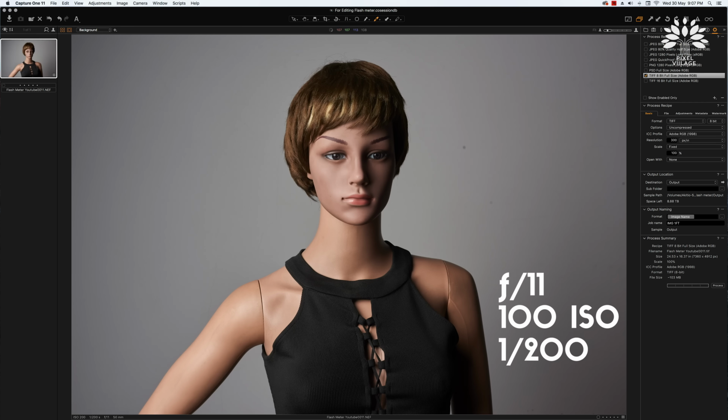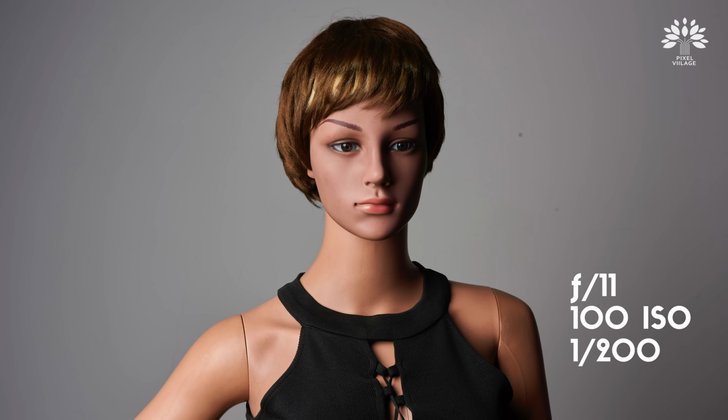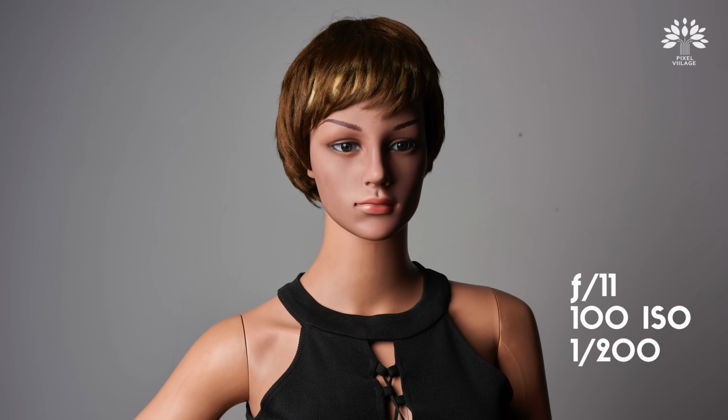Okay, as expected. Let me see it in full screen. Nice. The key light at f11 has exposed the skin properly. The shadow is really deep and the background has gone gray, exactly as expected.